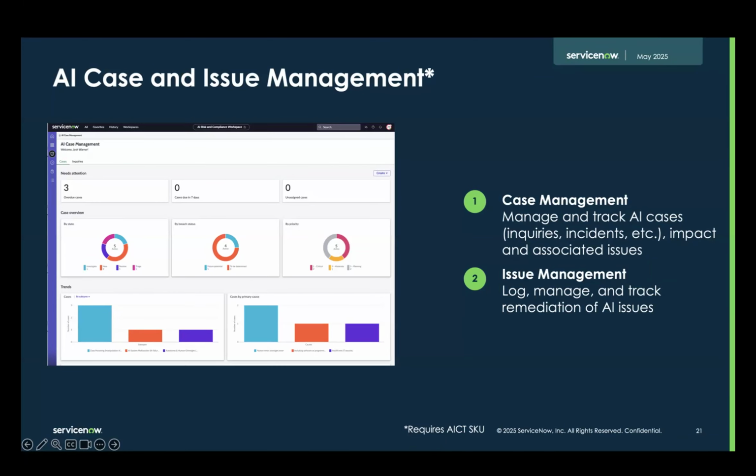And then with issue management, when risks or non-compliance are confirmed, this component of the tool lets you track remediation. So you can assign ownership, monitor progress, and ensure accountability across the teams.